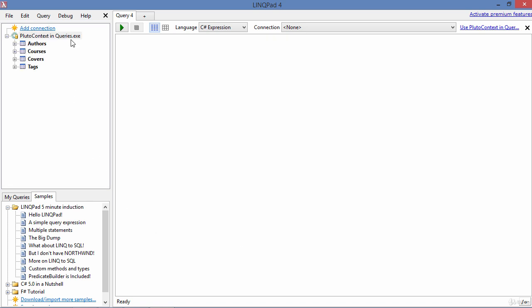All right, here's our DbContext, and look, we've got 4 DbSets here. Now I can select courses and drag and drop it here. It changes the connection here to PlutoContext in queries.exe. Now in this window, we can write expressions. So in this case, the courses expression returns all courses in the database. Think of this like context.Courses, except that you don't have to type context. Now you can run this expression using F5.